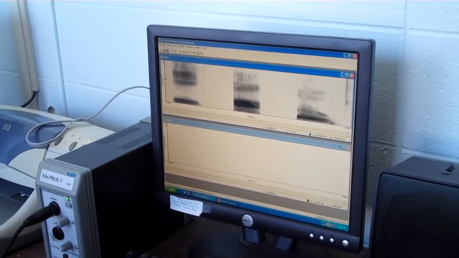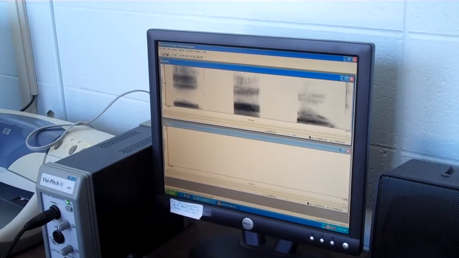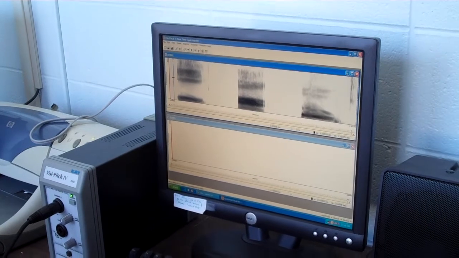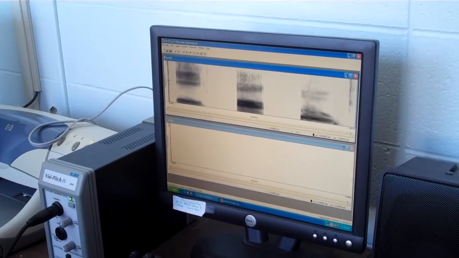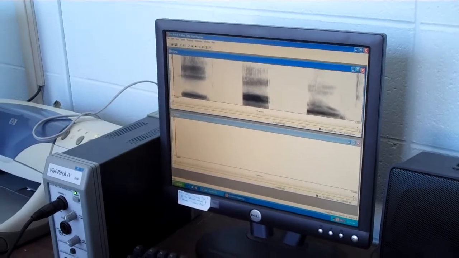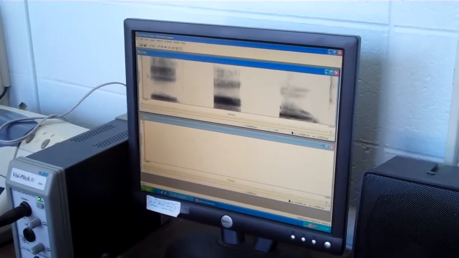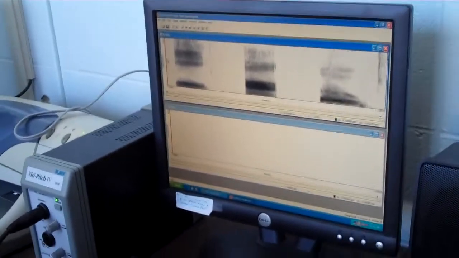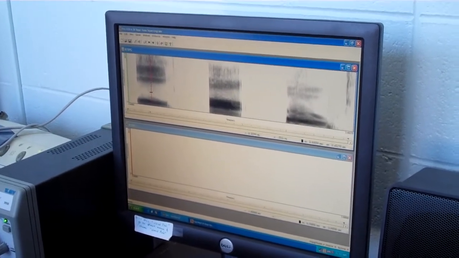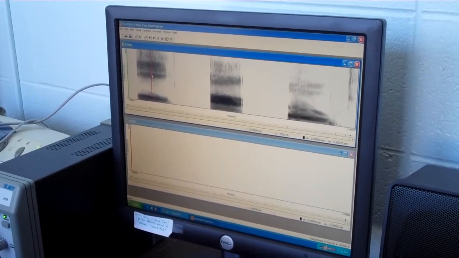Okay, then what I want to do is go ahead and get the F1, F2, and F3 readings of these different vowels. So take your mouse over here to the left and drag it to where you want, usually right in the middle of the vowel. Then you can vertically go up and down here.